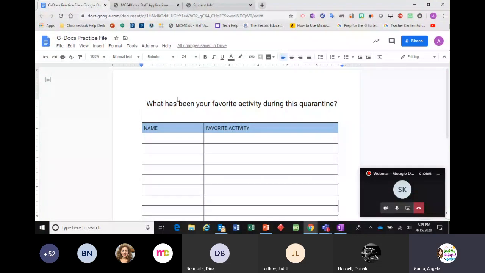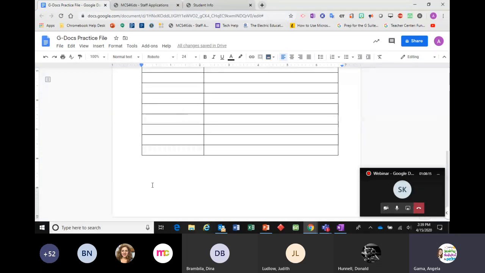So I have this Google Doc going on, and you want me to show how we can move an image around. So I'm going to do it at the end. Wherever you have your cursor is where the image will be inserted. So pay attention to that part first before inserting anything.